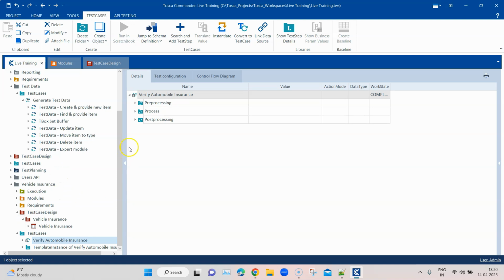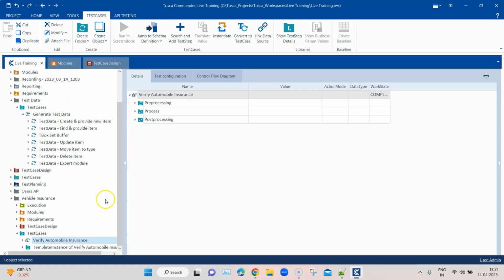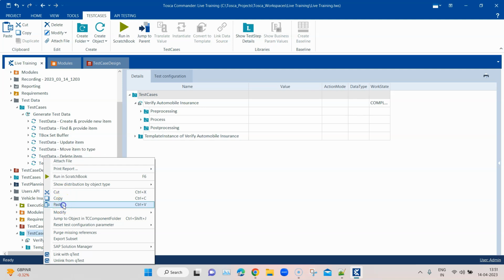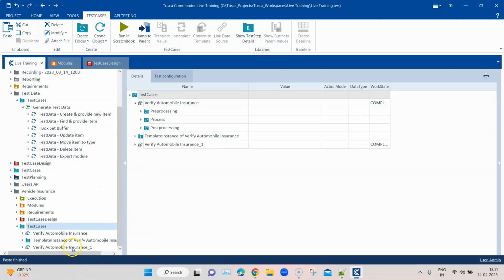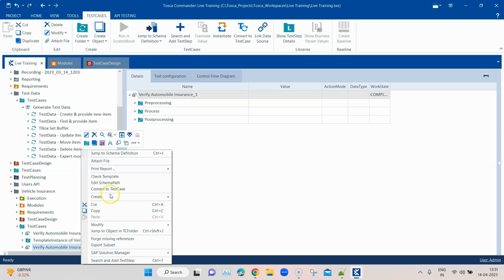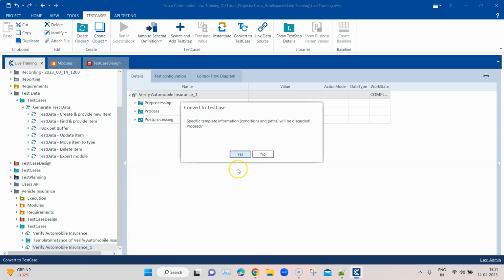Now, if you want to use this test data in your test cases, you can easily integrate this into your project, all right? But I'm not going to disturb this project because this is already developed. What I will do is show you how you can create or use this test data inside your test case. So let's go ahead and copy and paste our template. This will create another template, but I want to convert it into a test case.